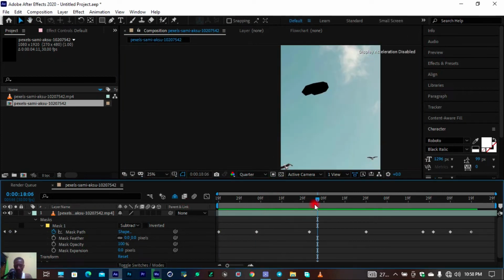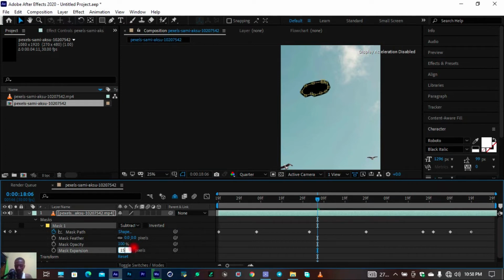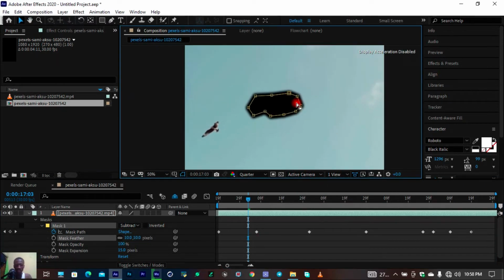I think we can see our wing somewhere, so let me just expand this mask by 15. And now let me feather this by 10 to create a bit of a smooth edge and not let anybody feel as if there was something there. So now I think we have our mask covering what we do not want everybody to see.